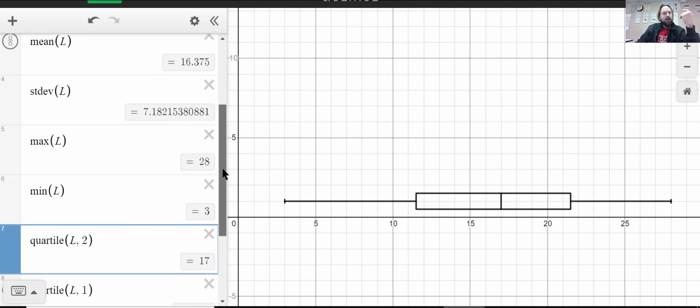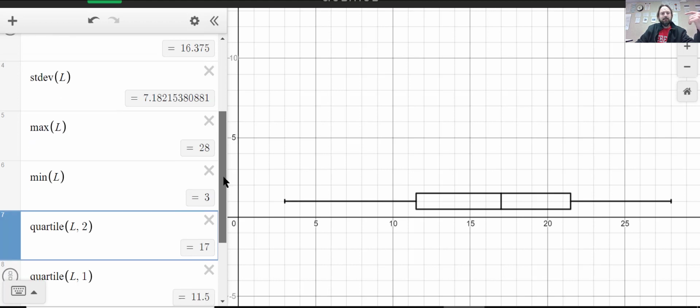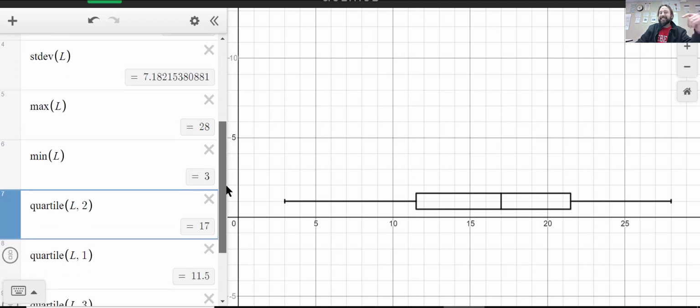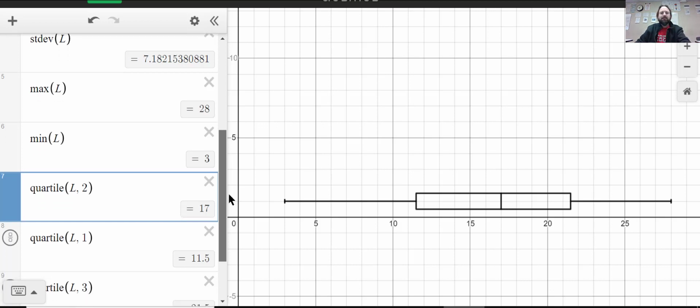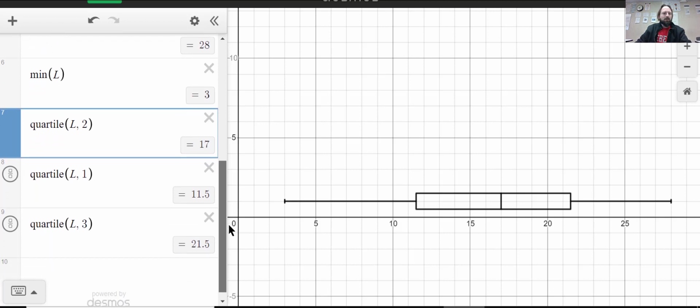All right, so now we're going to talk about the quartiles. We have the median, or quartile number 2. So basically we're saying, hey, on this element, this L list, what is the quartile number 2 or the median? It's 17. About quartile 1 and 3: 11.5, 21.5.